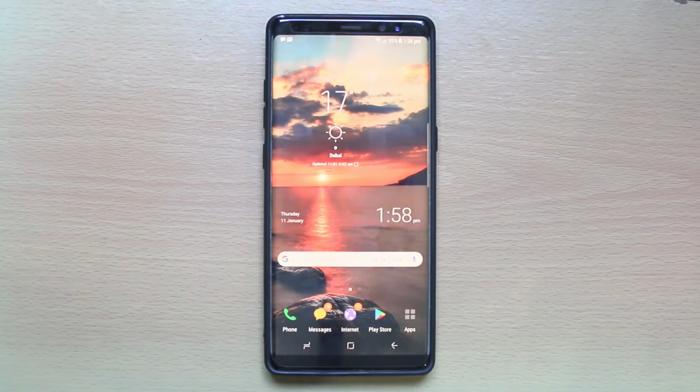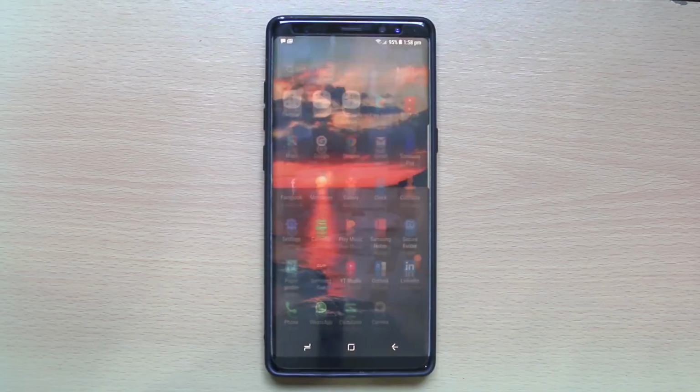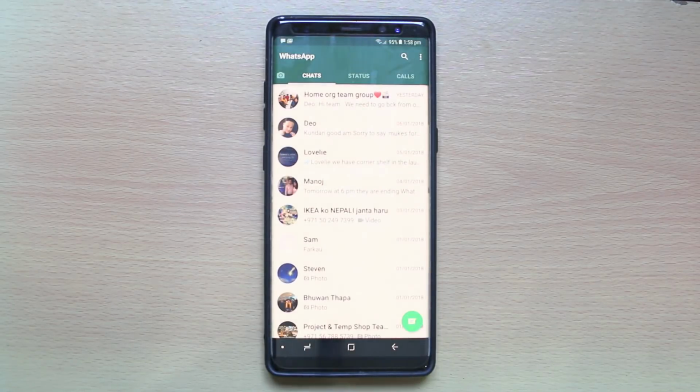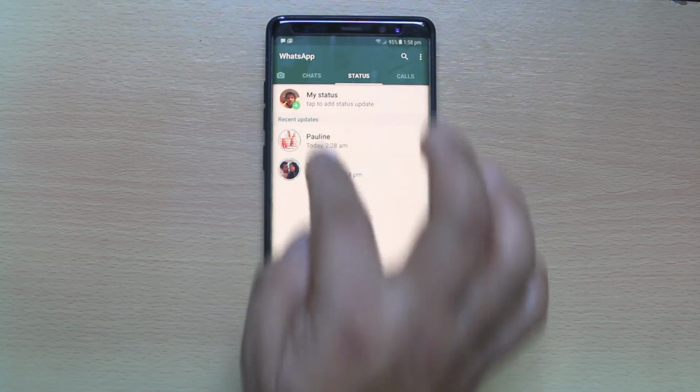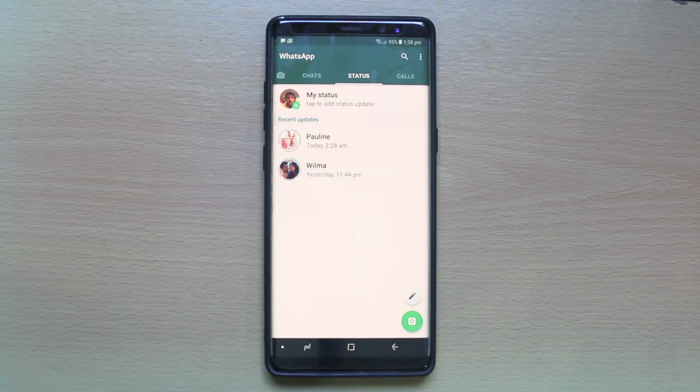Now at first what we will do is we will go ahead and check which contacts have WhatsApp status video uploaded in their status. For that one, we'll open WhatsApp. We'll go to status. I have these two contacts here who have video as the status in their WhatsApp. So if I want to save WhatsApp status video of any of these contacts, then I can save it.